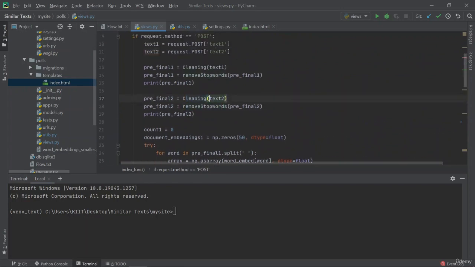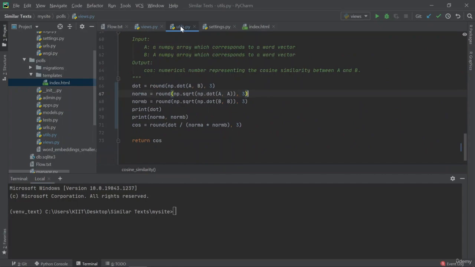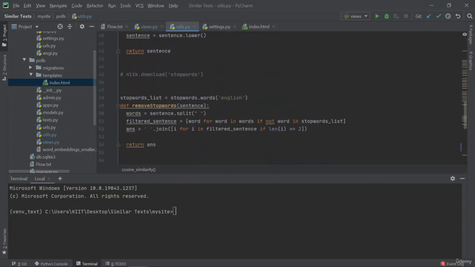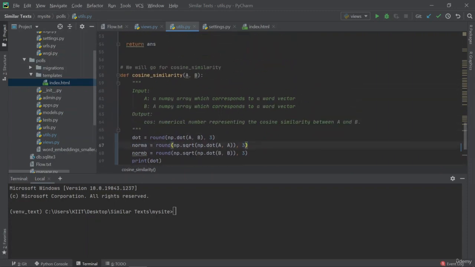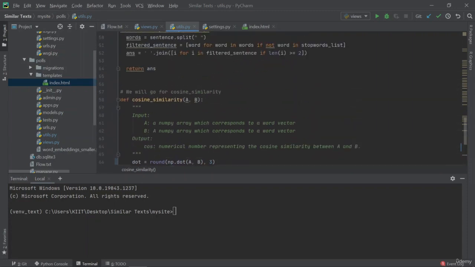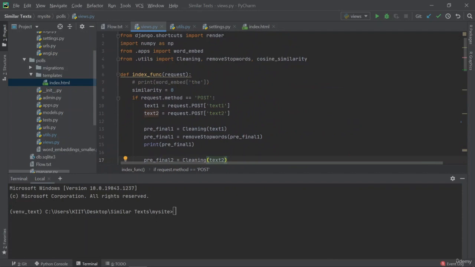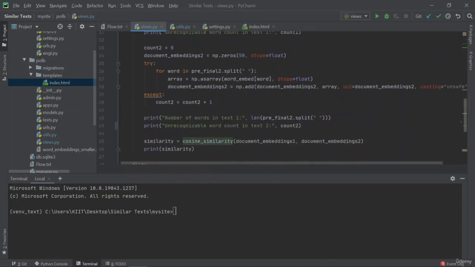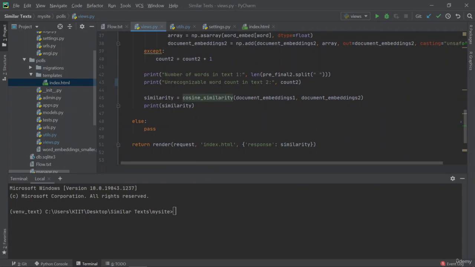Now you can see that I have already called the cosine similarity function, the remove stopword function, and the cleaning functions. What I did was just create a utils.py, which is holding all of these functions which we needed. And then I'm just importing them here and using them directly. So this is how the views work, or how the backend implementation is done in the Django project.